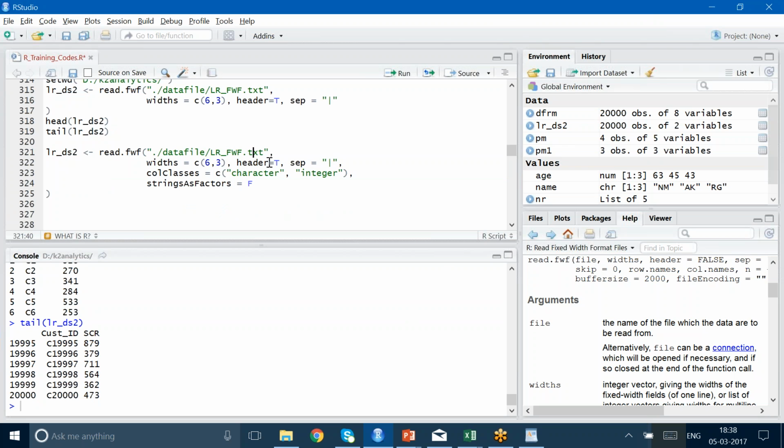Let us now see this syntax in a different way. It's the same read.fwf format. I'm reading this file. The first parameter remains same. Width is equal to c(6,3). That parameter is also same. Header equal to true. Okay, it's same. Separator equal to pipe. Now what I'm saying, colClasses. I have introduced a new option, colClasses. Why have I introduced it? Let me explain that before.